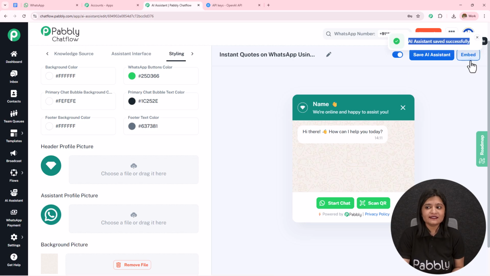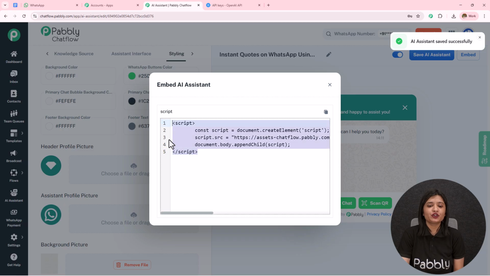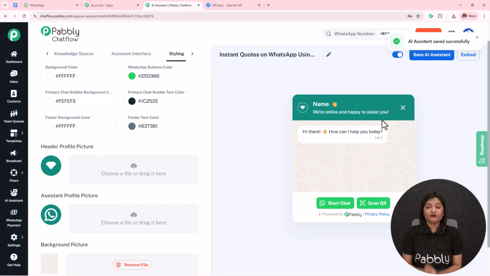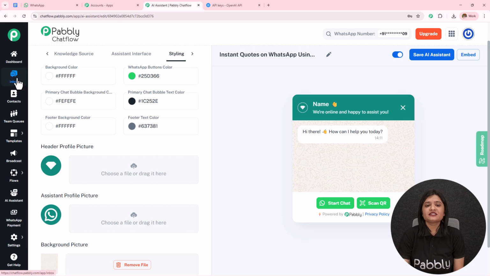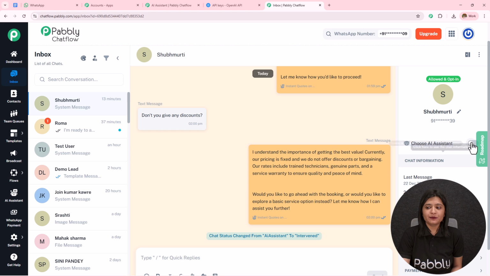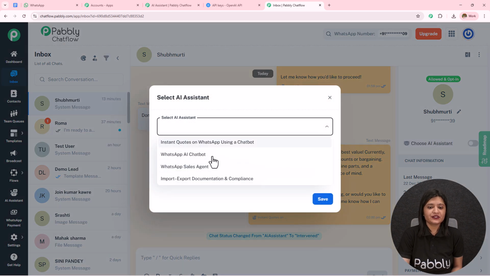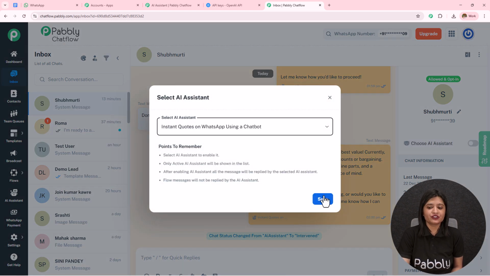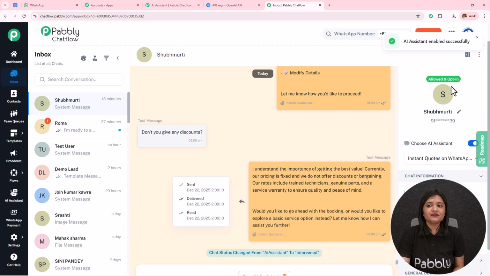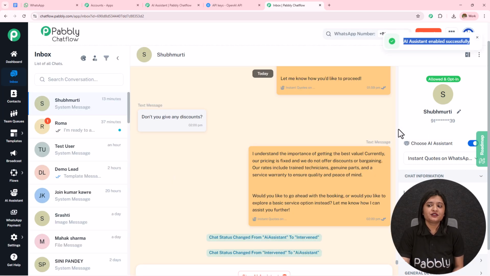You can also embed this AI assistant to your website using this particular code, and whenever someone clicks on that, they will be redirected towards this conversation. So now we have to learn a very important thing. We have to learn how we can enable this AI assistant to a particular chat, to a particular group, or to all the contacts. On the left hand side where you can see this inbox, I'm going to open this in a new tab. So here this is my chat. I'm going to click on this toggle, and then I'm going to select the AI assistant which we have just created and save this. In this manner, we have enabled this particular AI assistant to this particular chat.